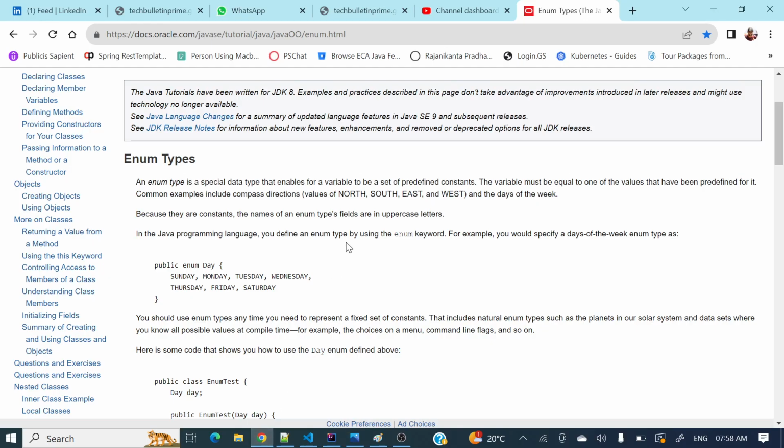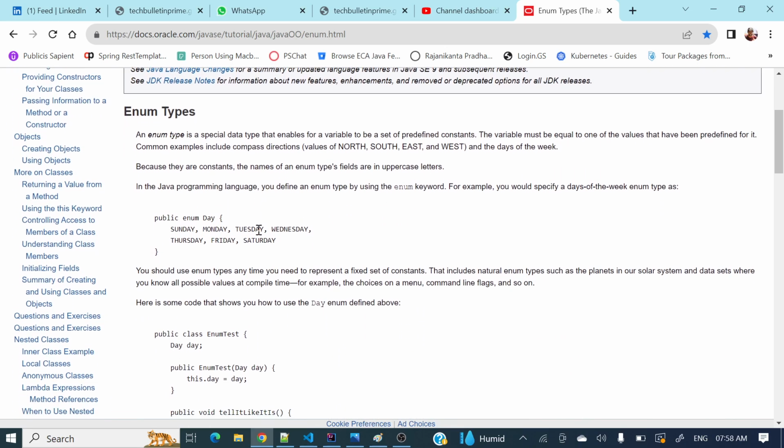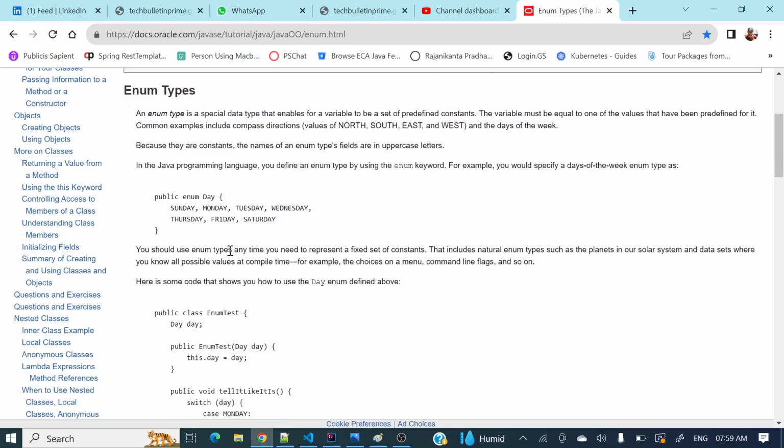So let's see what is Java enum and how we can declare an enum and how we can use it. This is the Java documentation. Enum types, like class and interface, are there in the same way. An enum type is a special data type that enables a variable to be a set of predefined constants. Wherever in our project we see a set of predefined constants, we can go for enums.